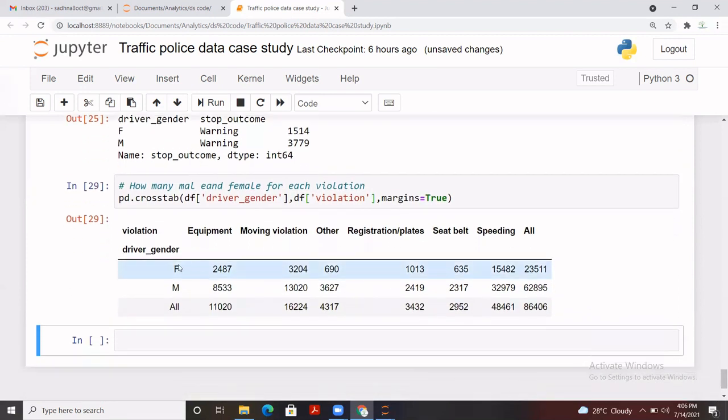We can see that for female, the violation equipment, the value was this. For moving violation, it was this. For others, it was this. And exactly the same we can check for male. This is the total based on the different categories of violation for female, and this is for the different categories of violation for male. And in case you want to check equipment for male and female both, this is just a sum of that value. So cross tab is also a very good function in pandas, which gives you the two-way frequency analysis that you want to do. So this is how we can use it.